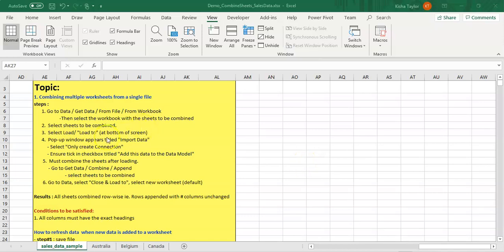In this lesson, we're going to be looking at how to combine multiple worksheets from a single file. These are the steps that we're going to go through, and the resulting worksheet is going to be a row-wise combination of the individual worksheets, where the rows have been appended and the number of columns remain the same. The condition to be satisfied is that the columns must have the exact headings.